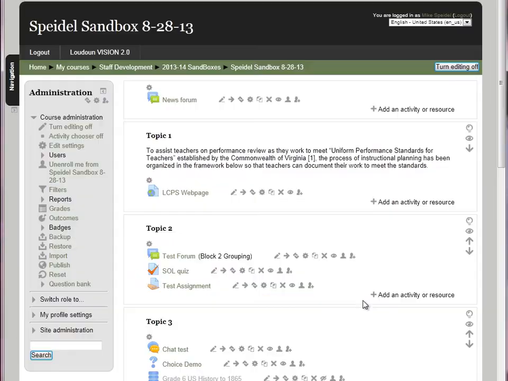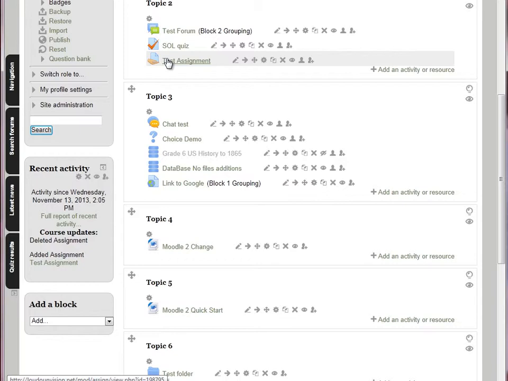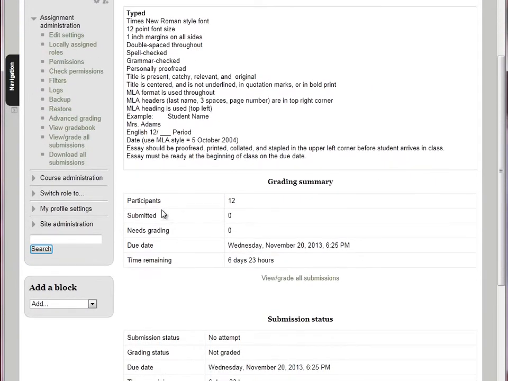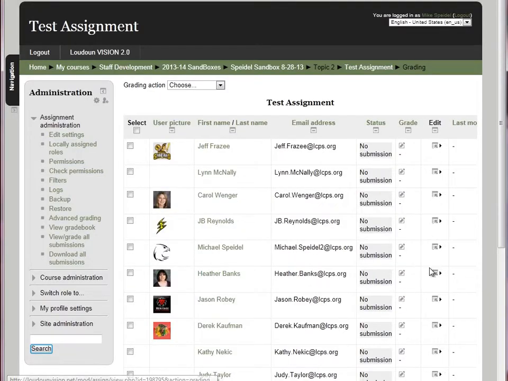And once that loads, you'll see we now have a test assignment right here. And once we click on that, you can see that there's none have been submitted, none needs grading. If I want to view all the grades and submissions, simply click here. And if a student had uploaded something, it would say it right here, and I could assign a grade and do all that kind of stuff. So that's how you use the assignment function in Vision.